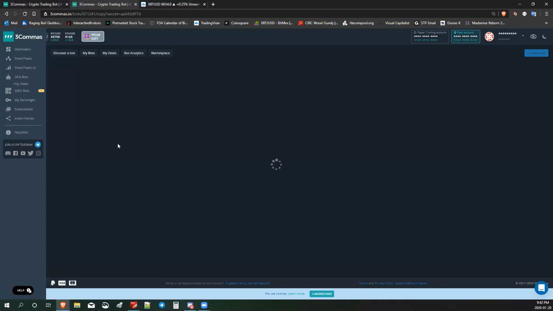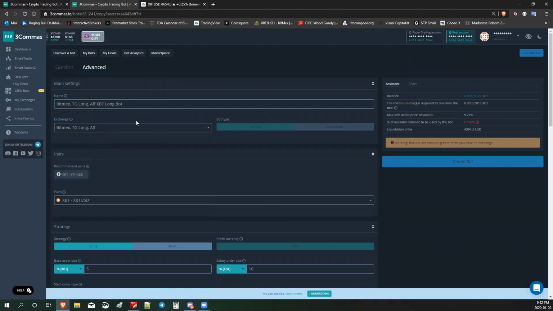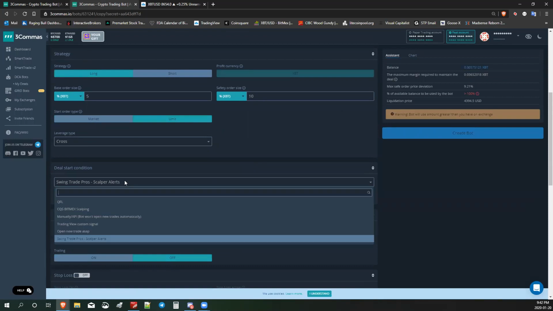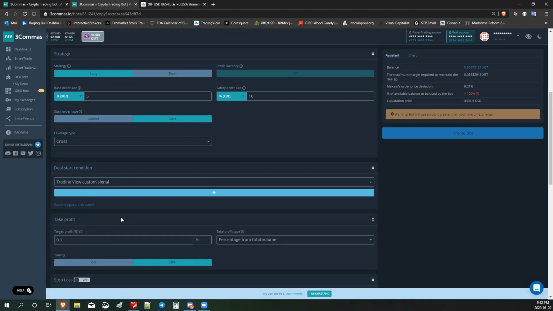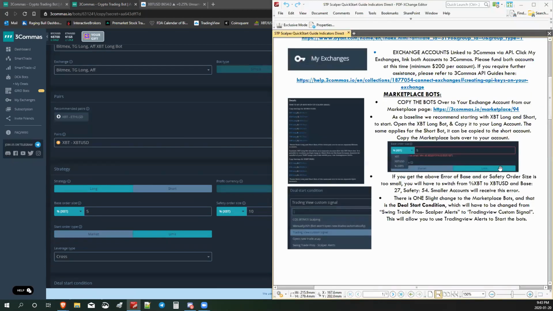Let's use this one. Sure. Just for the other purpose of showing the balance error that some users might get with balances under about $500. So for this purpose of this video, we're going to come down here. We're going to change from STP Scalper alerts to Tradingview custom signal. This will allow you to start that bot via webhook. And then from there, as you can see, I really don't have anything in this account. I'm just going to click create bot, and you'll notice that we get this base order error.